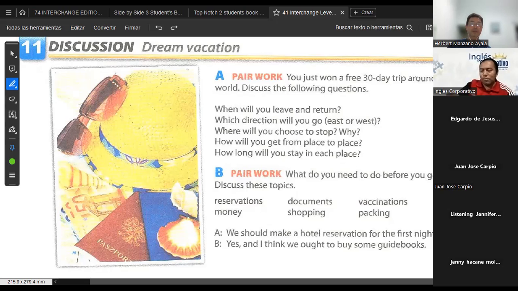When will you return? We leave on Friday and return on Sunday afternoon. Okay, on Sunday afternoon. And number two, which direction will you go? We will go to the tourist center of Los Chorros. Okay, located in the south, solo que no sé si es sur o es este, no sé.